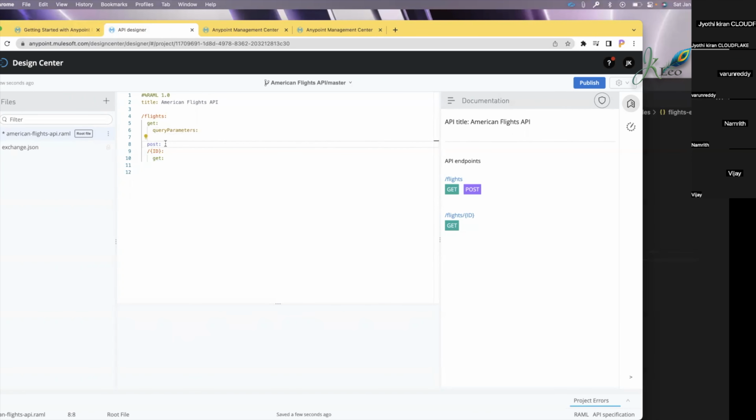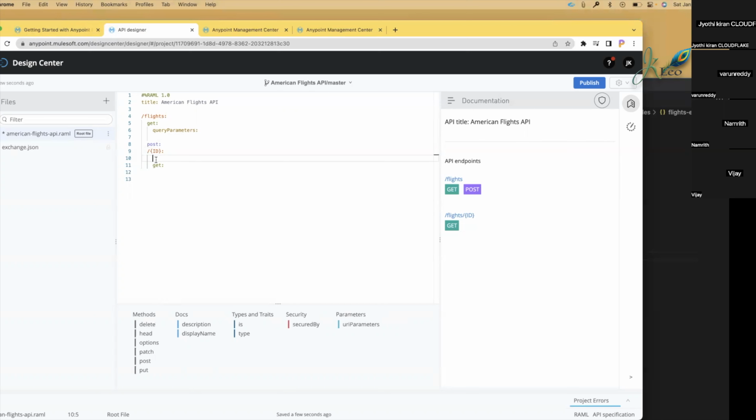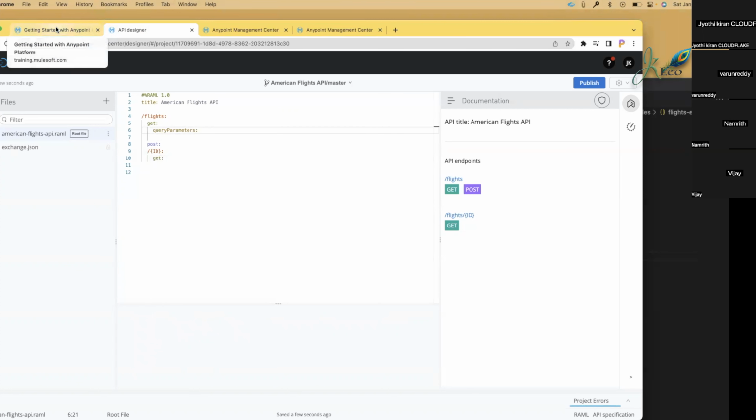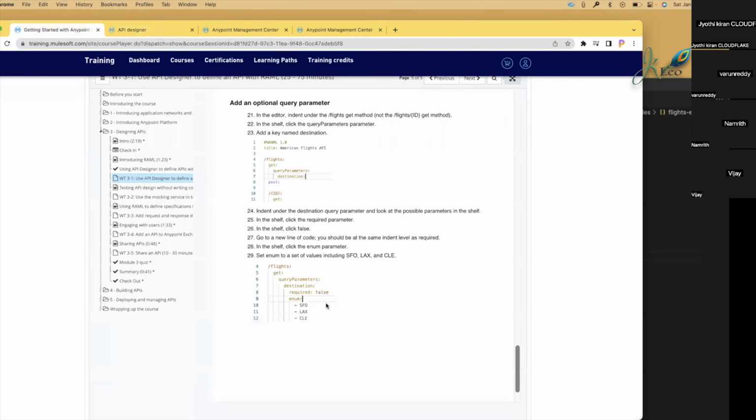Does post have any query parameters or URI parameters? It's just a body, so it doesn't have query parameters and all, right? Only the get methods will have. So it is a sequence. As soon as you click here, first comes the method, then comes the inside values like query parameters or what kind of body you are looking for, or the application type. They are all based on the method type you choose.